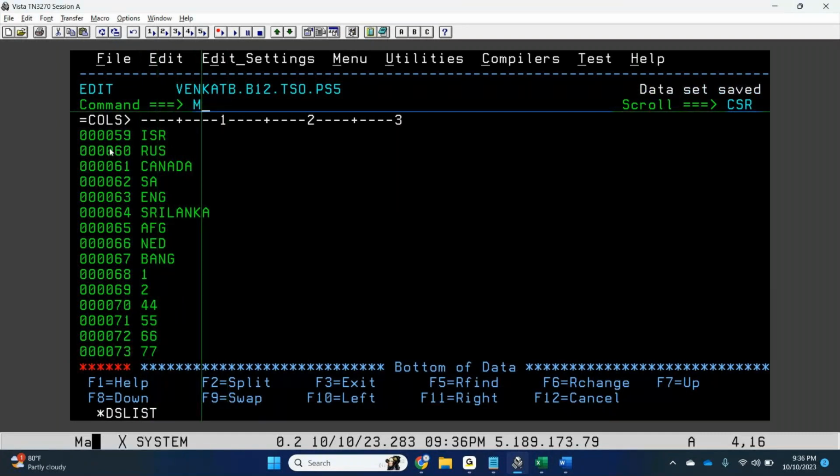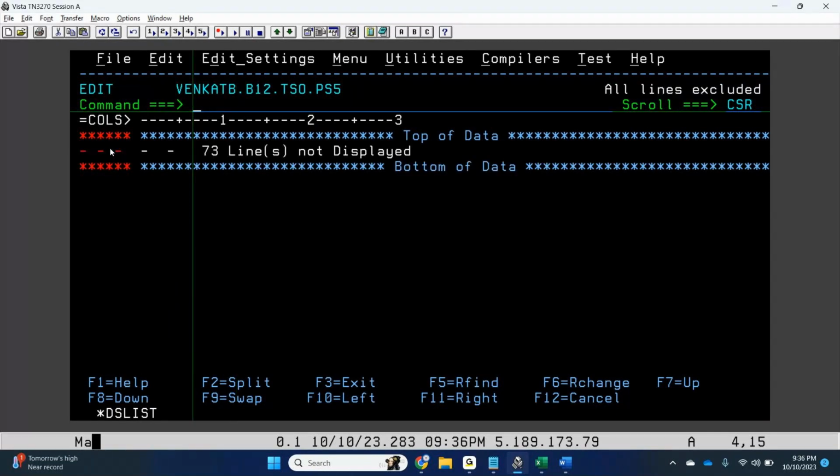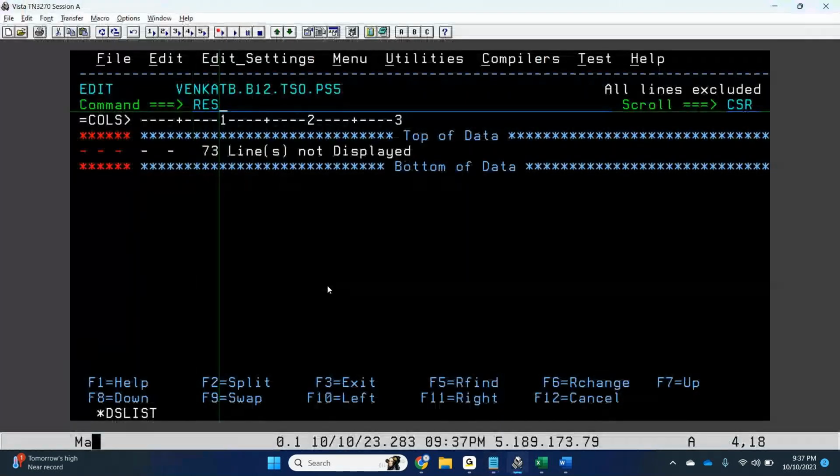Now there are so many rows in this file. How do I know how many rows are there? Just type X ALL. This is an interview question: how can we easily find the number of rows in a file or member? X ALL, and then reset. This is the one.